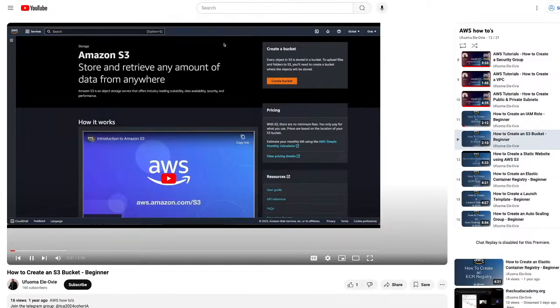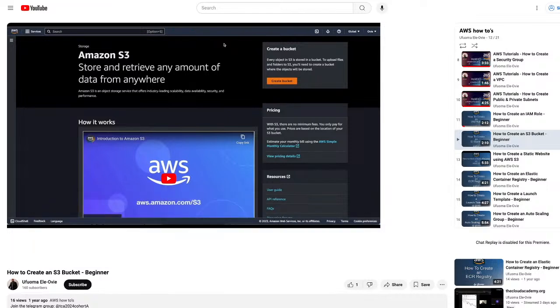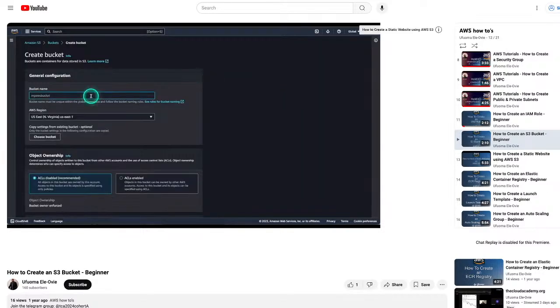Okay guys, today let's explore how to create an S3 bucket. An S3 bucket is a virtual storage device that helps us keep our data, store our data and retrieve our data anytime. So first thing we need to do is to click on that to create our S3 bucket, and then we give it a unique name. It's always unique. You can have only one name anywhere in the world.